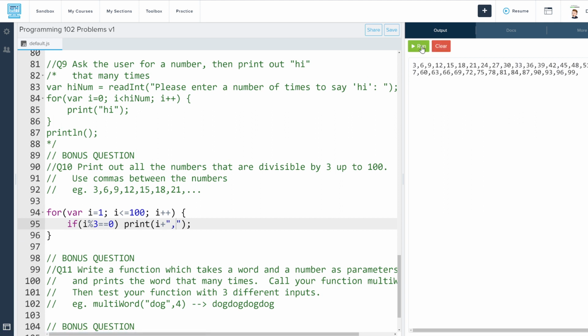Numbers divisible by 3 up to 100. Use commas between the numbers. Okay, but I've got a little comma at the end now. I probably wouldn't have taken any points off for that, but it is a small little error. I didn't really like that little comma at the end. So, how about this?